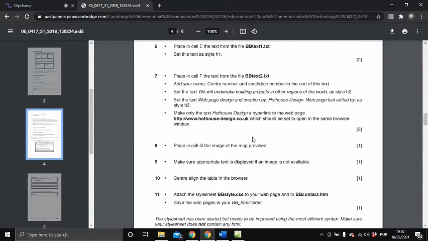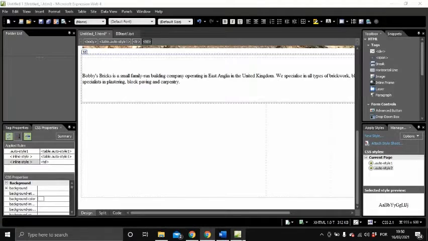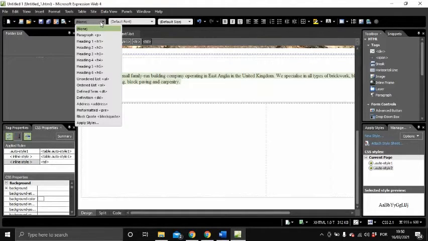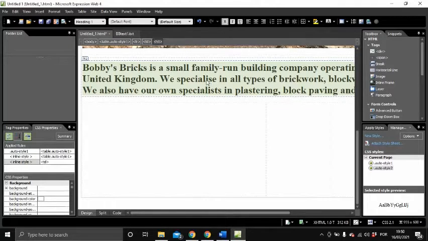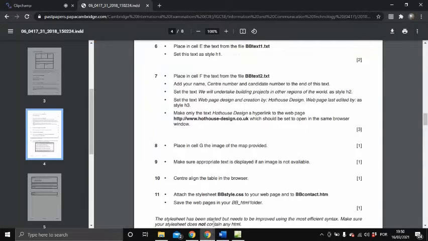Then they say to set the cell as H1. So I go to here, I will select, then H1. It's here. Then place in cell F the text from the file bbtext2. Add your name and candidate number to the end of this text. Set the text "We will undertake building projects in other regions of the world" as style H2.